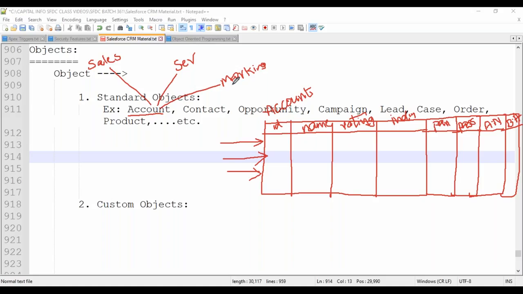According to the business need, we can use them. If you want, we can use these objects to store the data. If you don't want, leave it, no problem. But we can't remove these objects from the organization. Standard objects are nothing but ready-made objects given by Salesforce by default, which are used to store the CRM specific data. So the standard objects can be customizable, but they are not removable.